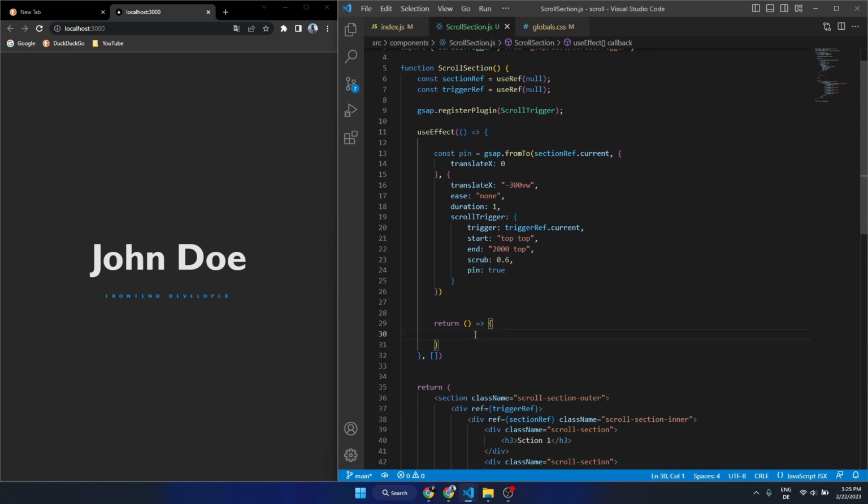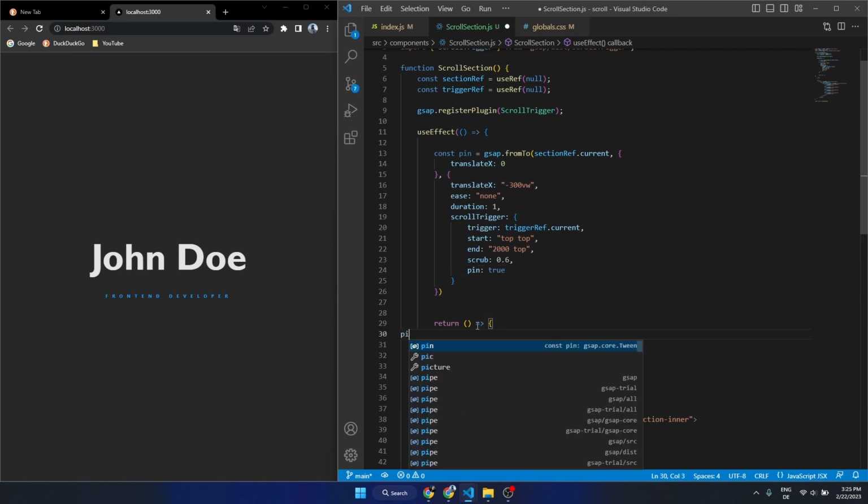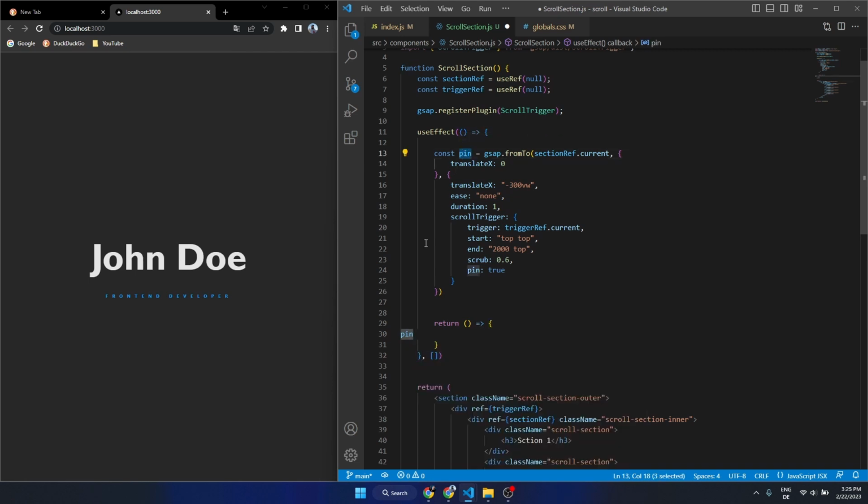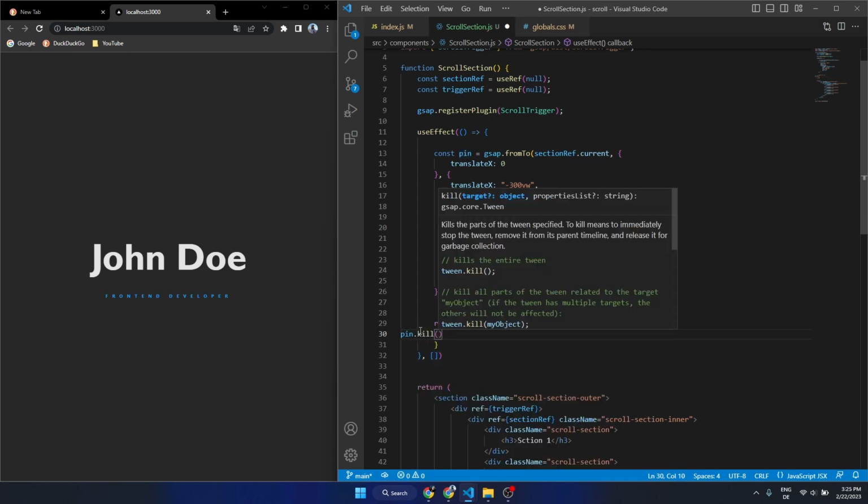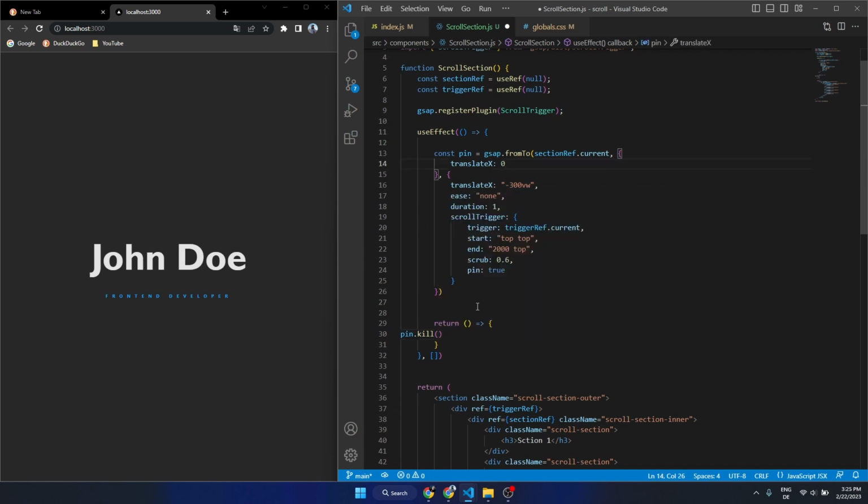Also, in the return function, we need to kill the animation, which is just pin.kill. This is really useful in some cases, maybe not in this case, but I just prefer to put it. It kills the animation when the component gets unmounted, so the animation doesn't remain in the component. Maybe we don't need it here, but I'm going to put it anyway.